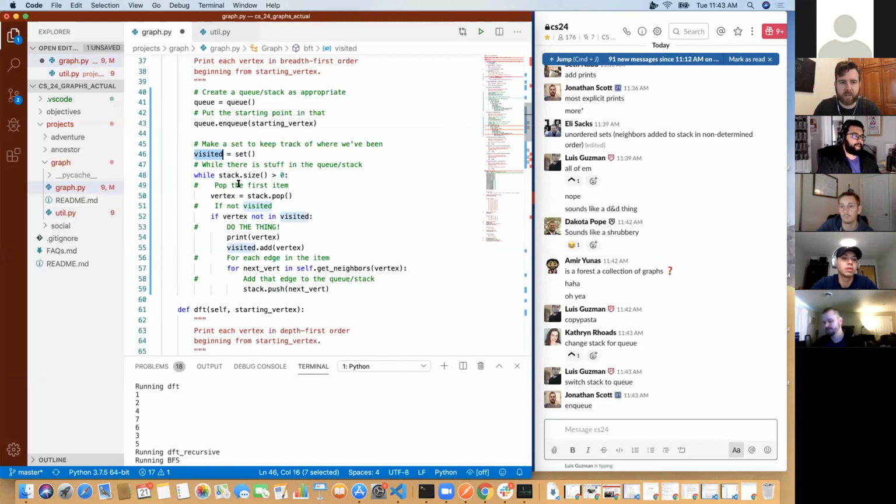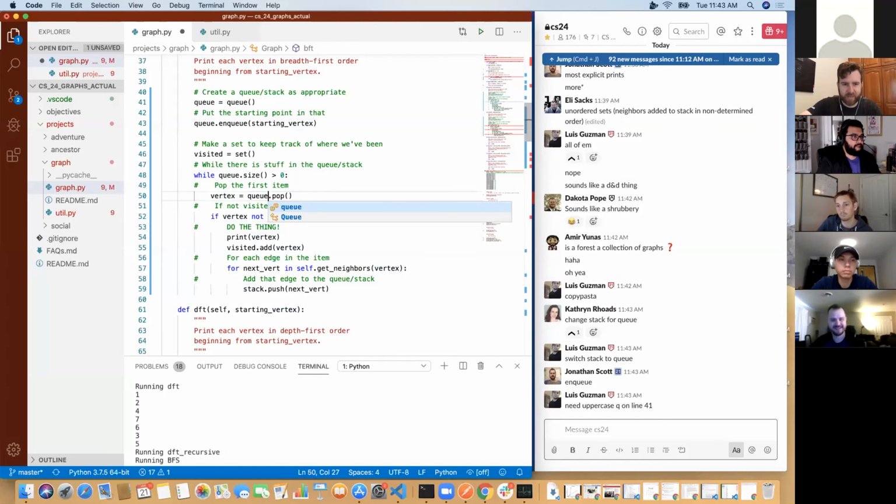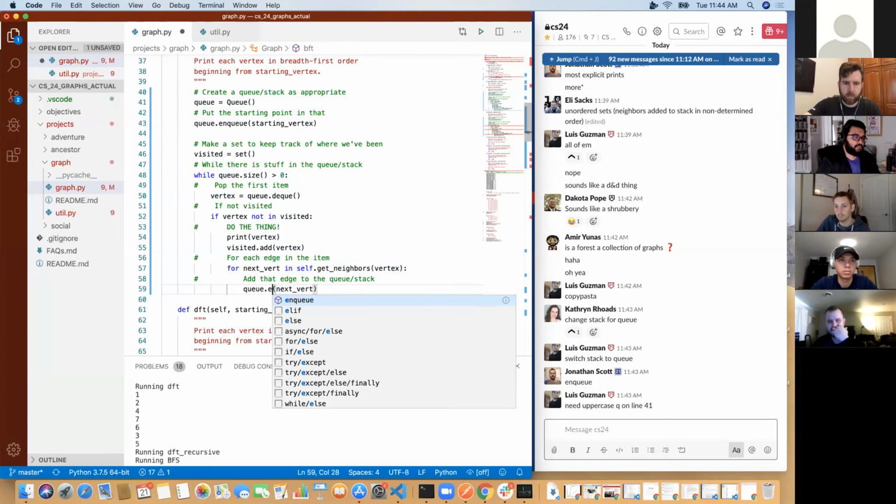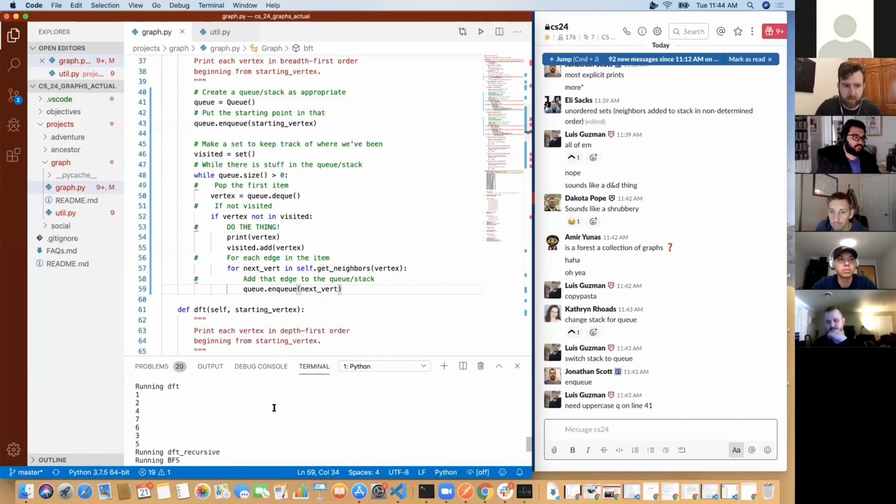Visited is still a set, while queue size instead of stack size. Vertex is Q dot DQ on line 41. Thank you. All right, print the vertex, visited add vertex. Those are the same, but we're going to Q dot enqueue. Let's save it and run it.